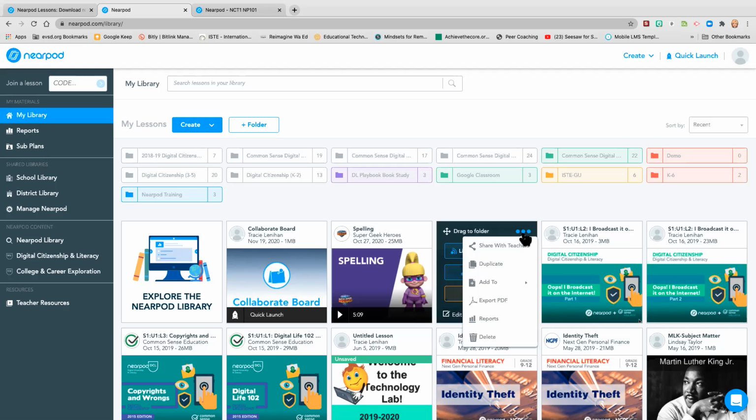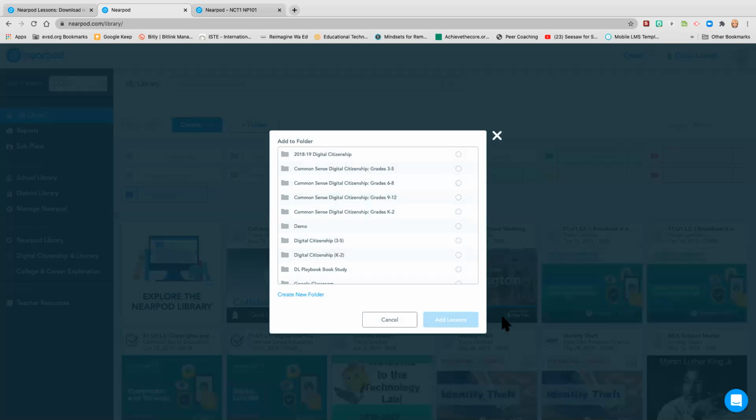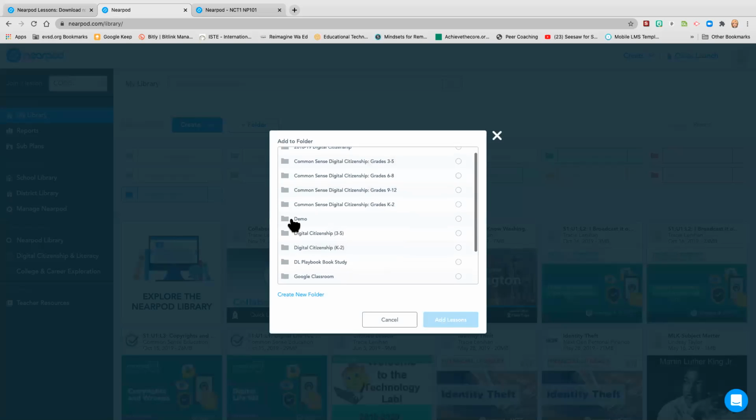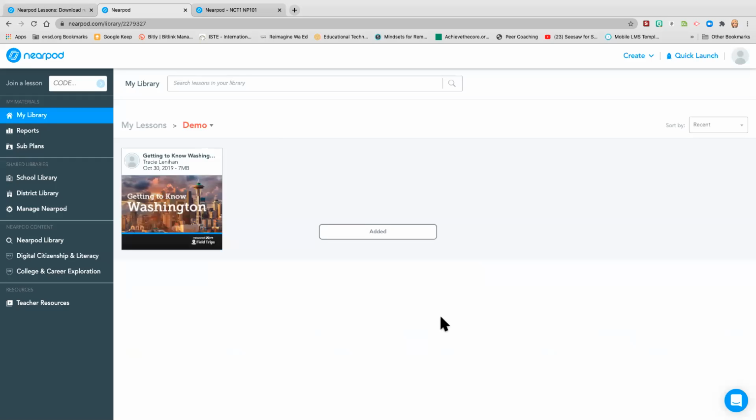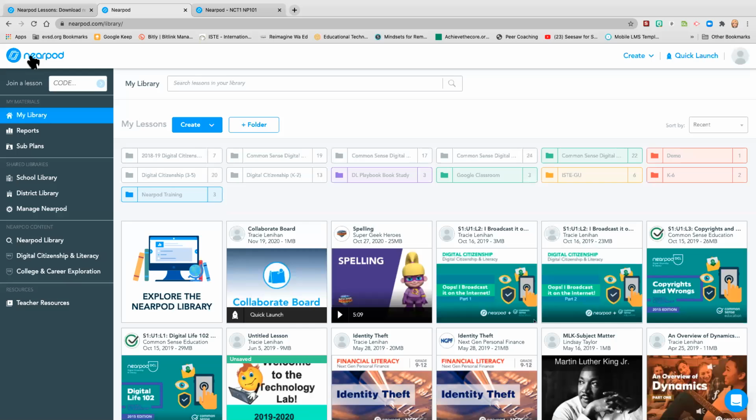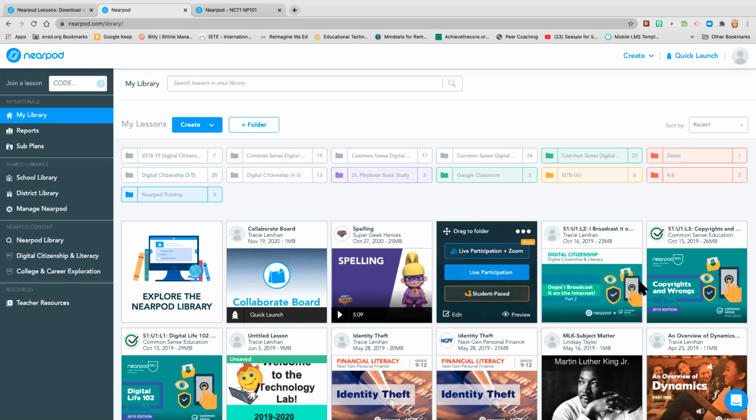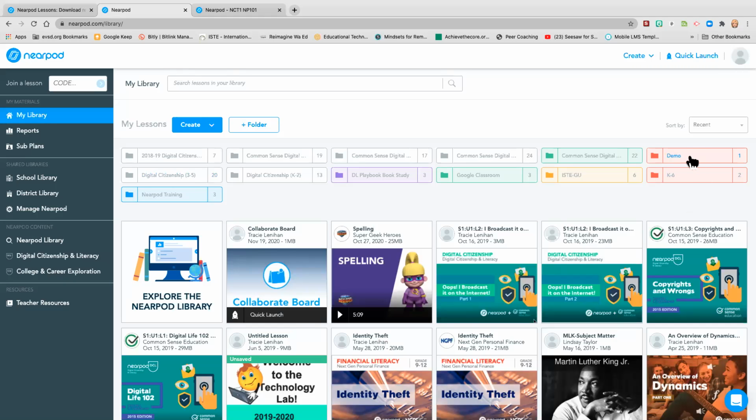Like I can come here and I can add this to a folder. And then I can go ahead and choose the folder I want it to go to and add it there. Okay, so when I come back up to my Nearpod, the lovely thing is it's not down here anymore, and it is here where it's supposed to be. So folder is really nice to manage your stuff.